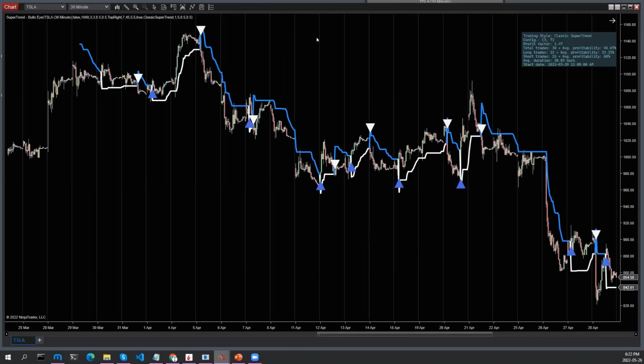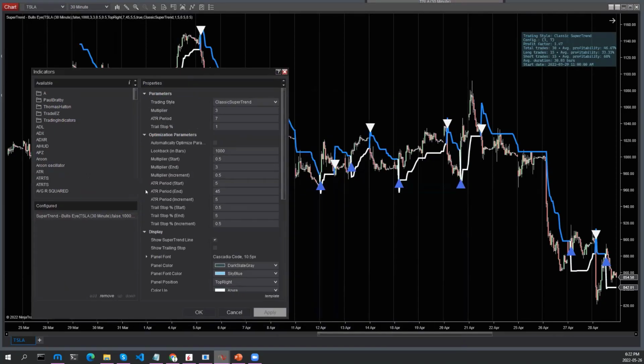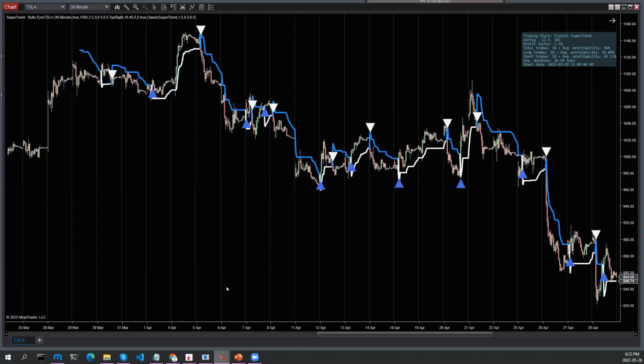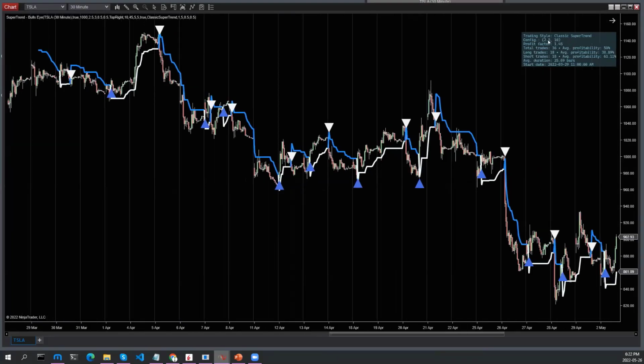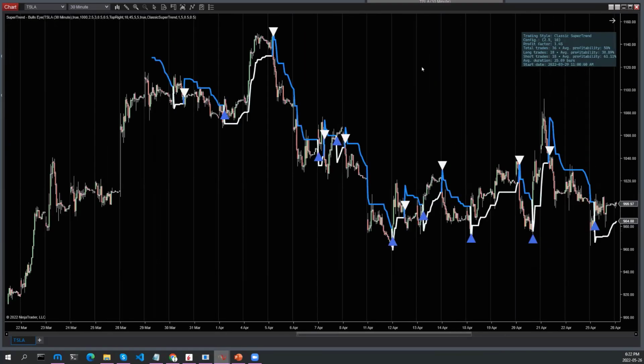Now, what I want to do here with SuperTrend Bulls Eye, if you don't know, is that it's able to optimize its own parameters and find a configuration with a high profit factor. So I'm going to open up the settings for this indicator and click Automatically Optimize. It's optimized and found these settings, with a multiplier of 2.5 and a period of 10, giving a profit factor for this look-back period of 1.45.